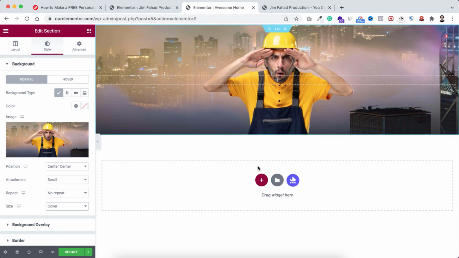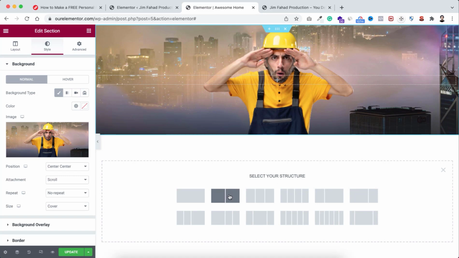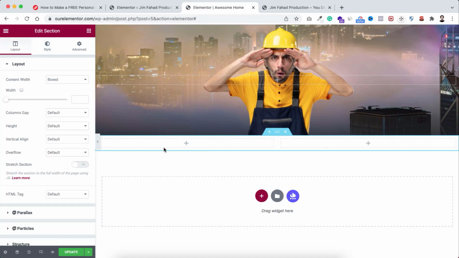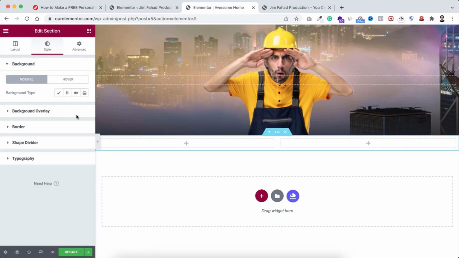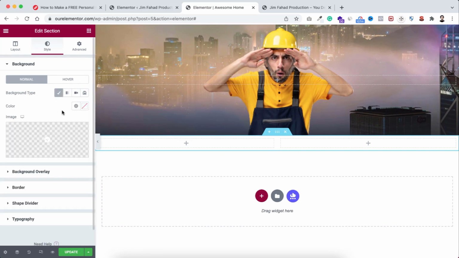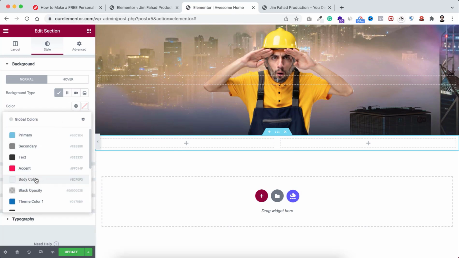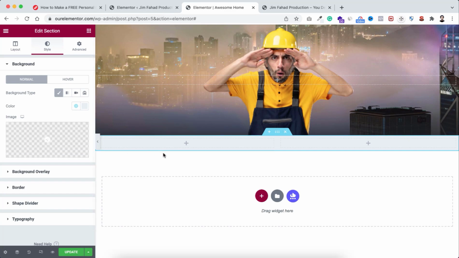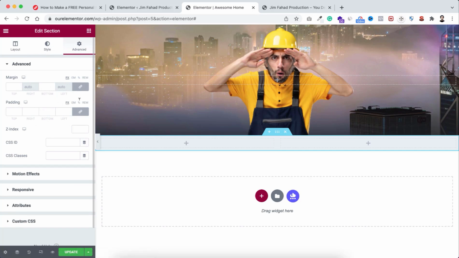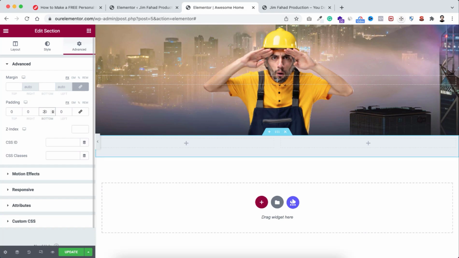And first we need to take another section, so click here on this plus icon, and this time I will be taking this 2-column structure. Now here first I want to make the column gap to no gap. Now go under style tab, because I want to give it a background color. So from here background type, this time we have set some global colors. So from here I'm selecting this body color, and with this section I want to add some padding at the bottom. So just go under advanced tab. Now unbind the padding. Only on the bottom I'm adding 20 pixel of padding.